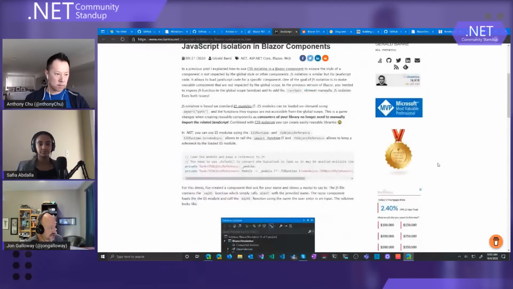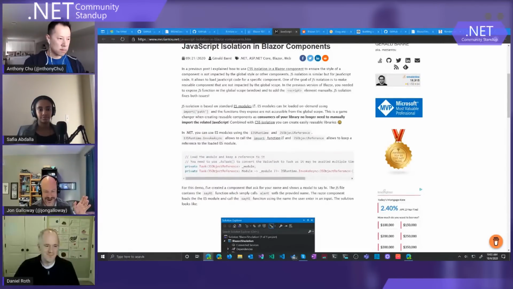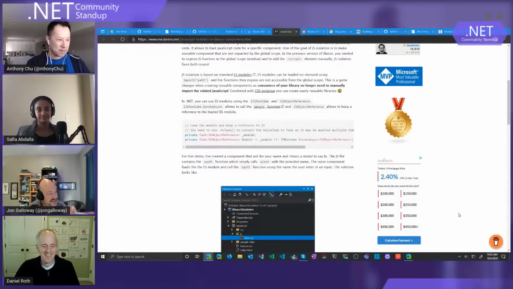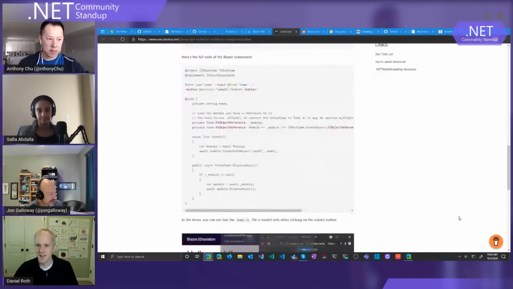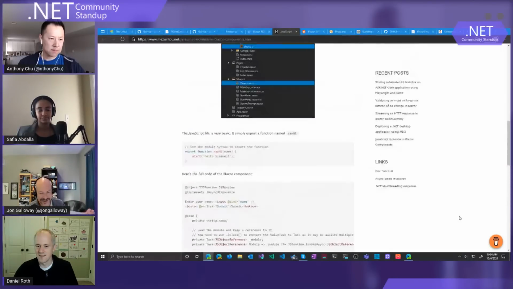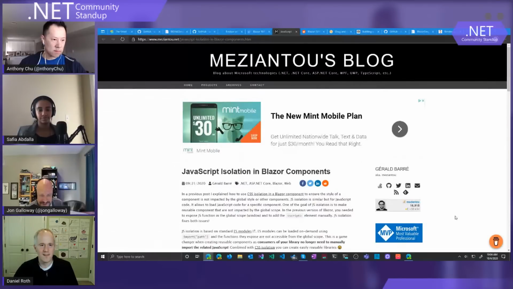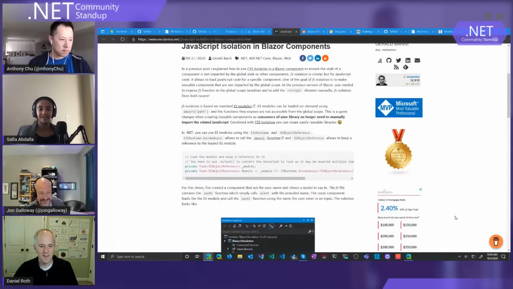Okay, so Gerald has been doing some cool posts lately on Blazor, and this is on JavaScript isolation and Blazor components. This is a theme that I've been seeing lately, the whole kind of isolation, and there's CSS isolation. Welcome back, Dan. Sorry. So this is looking at JavaScript isolation. JavaScript componentization moves quickly, and I have trouble keeping up with it. So I read this once. I'm going to need to read through this again personally, but it looks interesting. And like I was saying, the whole theme of componentization. Either of you folks want to hop in on that?